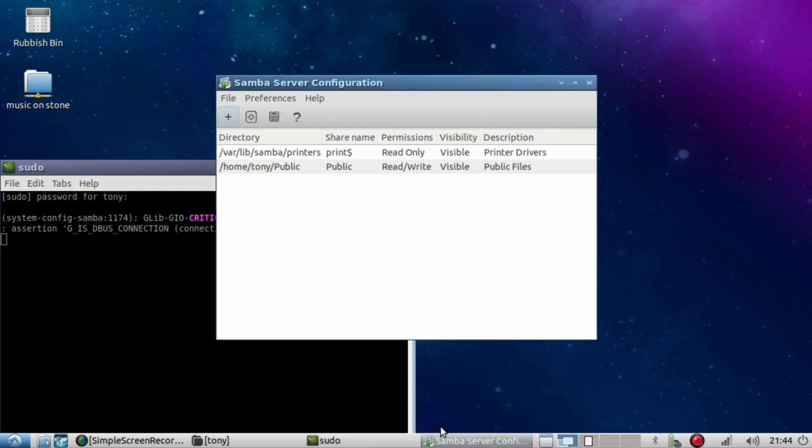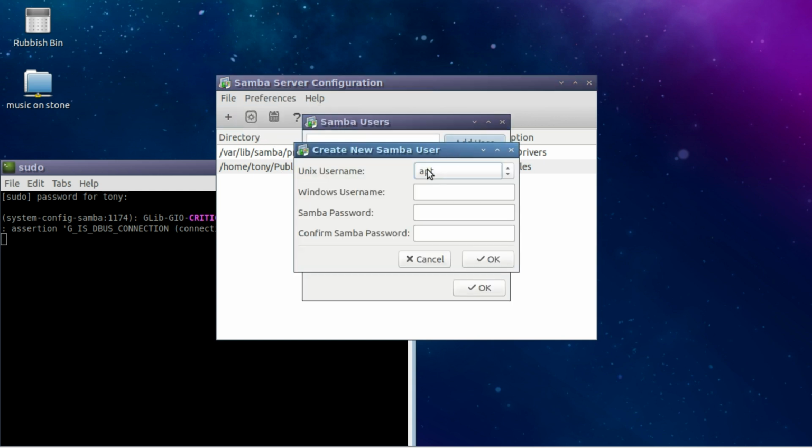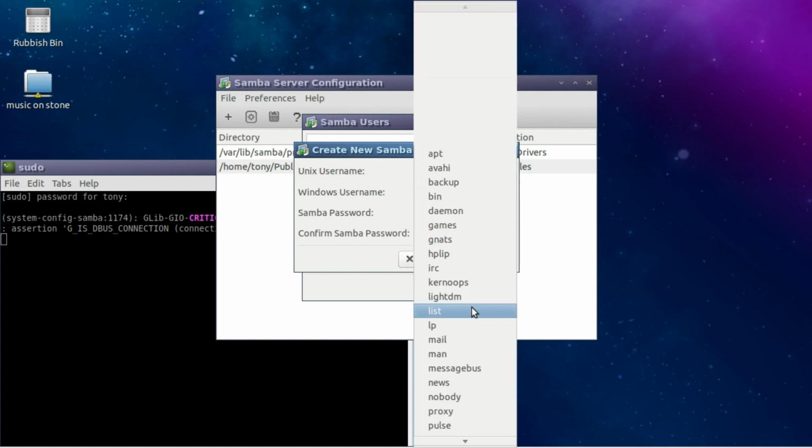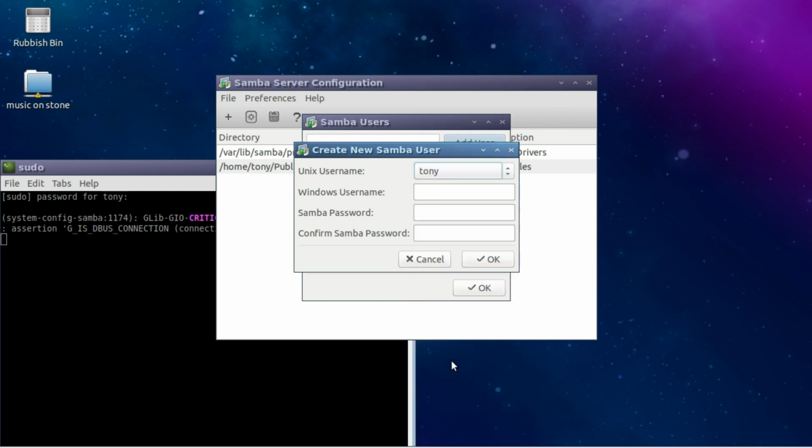Now if we go back to our Samba server configuration, if you want to set up a file that is password protected, first of all, you have to create a user. So you go into Samba users, add user, Unix username, scroll down till you find your name. And give it a Windows username. Now this username and password are what you will use to log on when you try and open the folder from another computer.